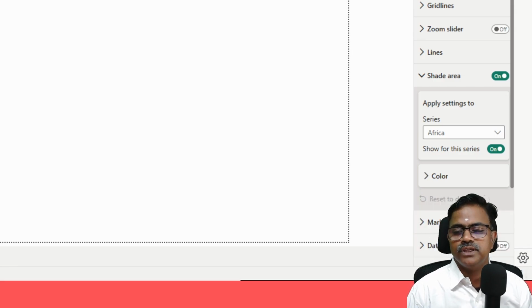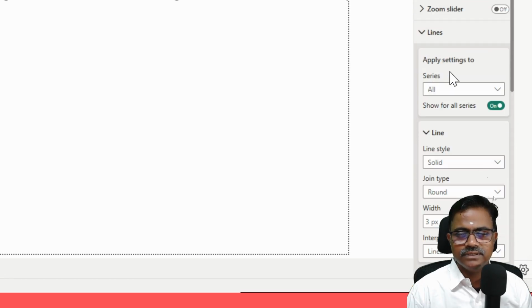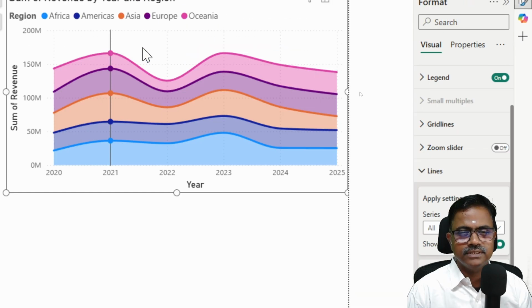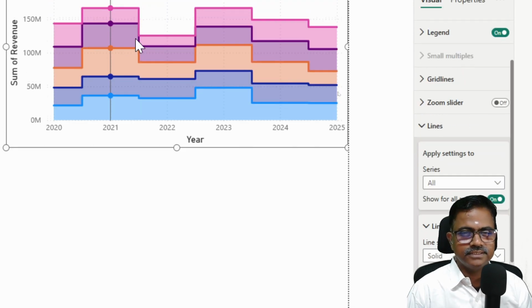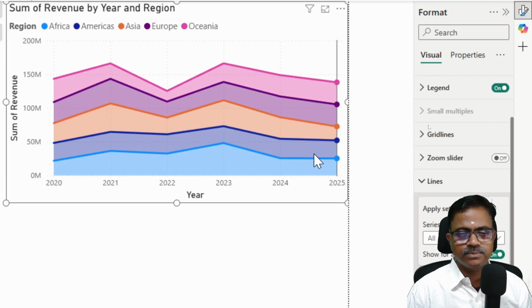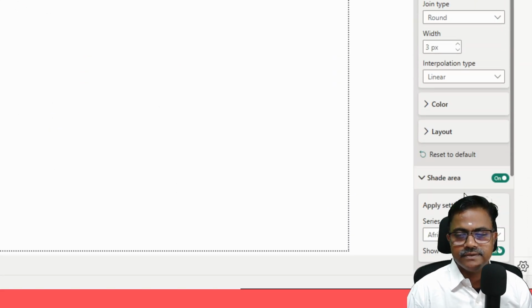All right, so we're going to go ahead and check on the line side. You still have those options under the interpolation. You can have it as a smooth like this. You can have it as a step like this. All right, so what I would stick with is a linear, but still you have the options to play around with it. Okay, so stacked area gives you much more.